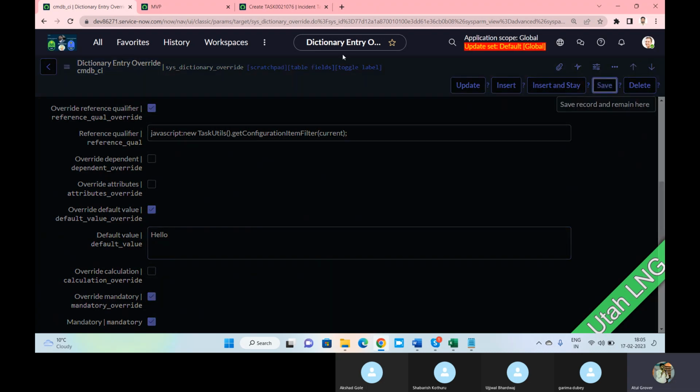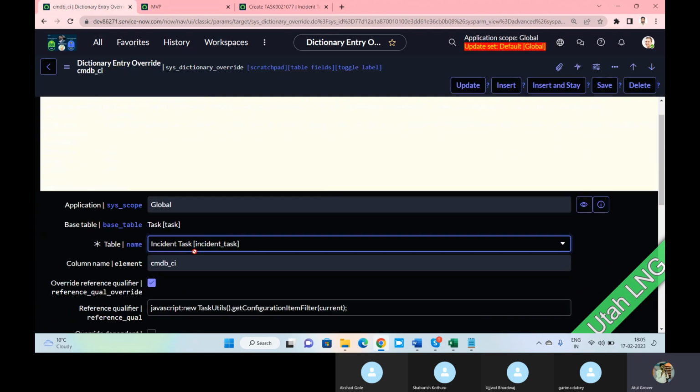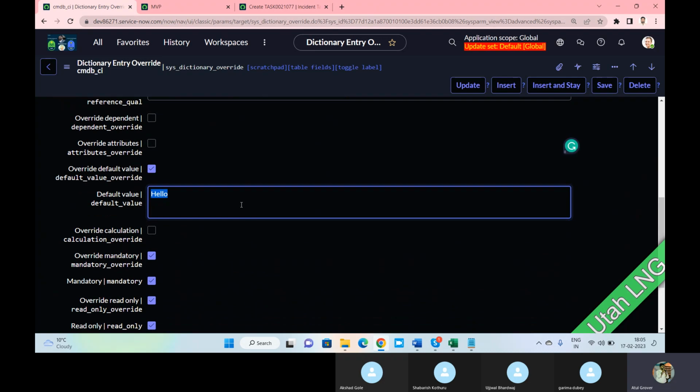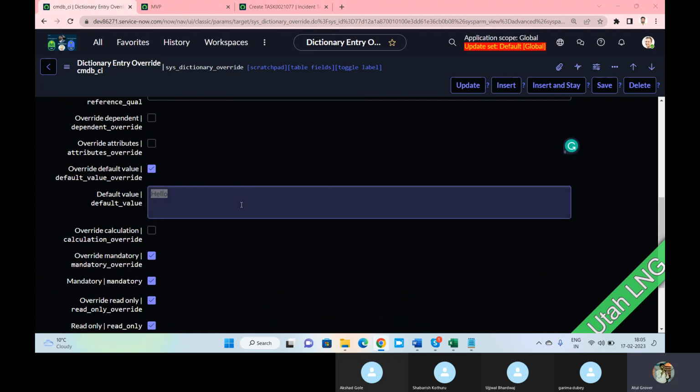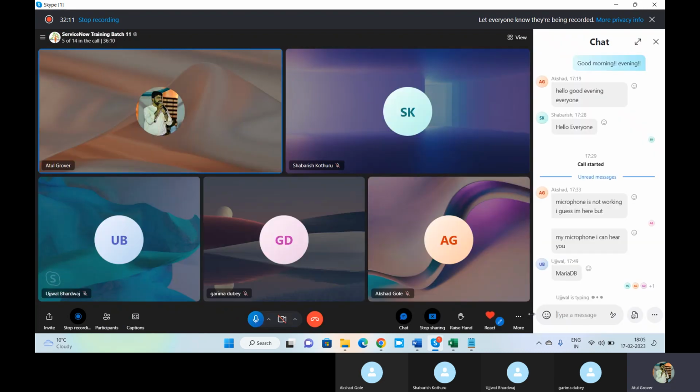Let's try if it will be working for us or not. So you can do that part as well. No display value. No display value means why? Because it did not find this hello in the database, so it did not update the default value as well. But it is an option available which you can do at your side via the dictionary override part.